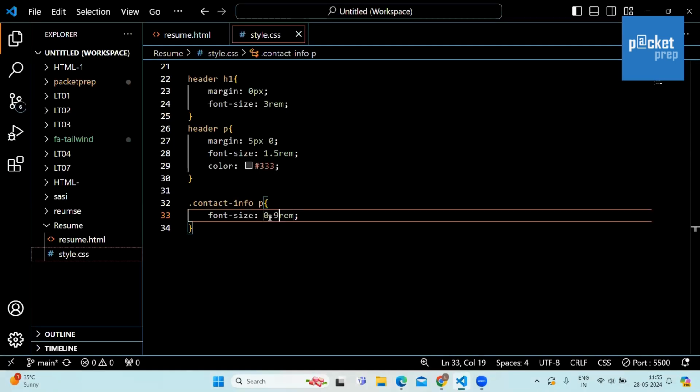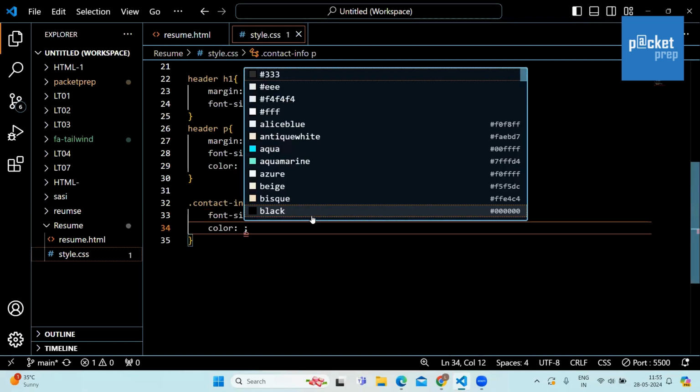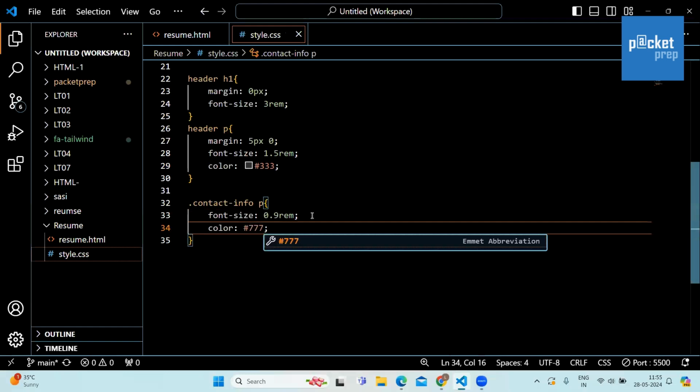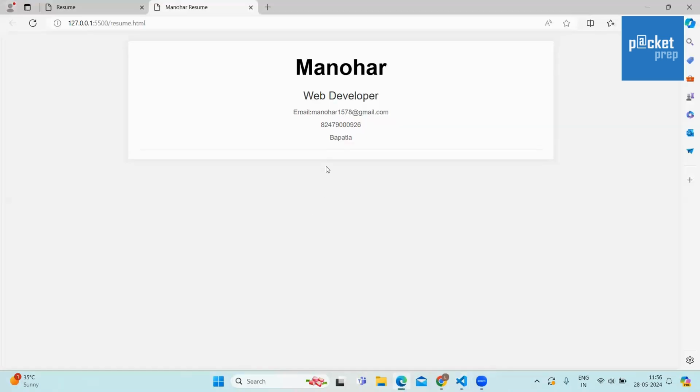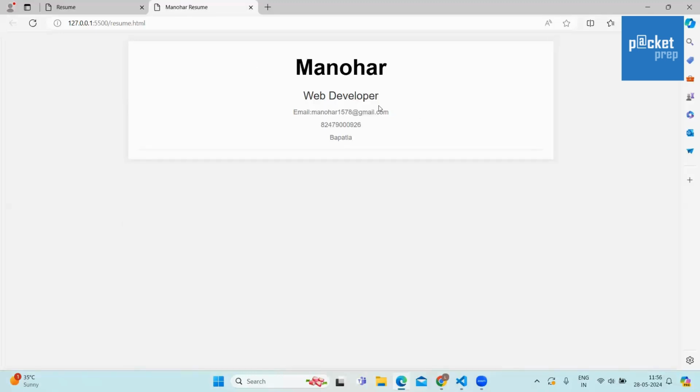So now I need to change the color. Some color hashtag to display. Okay, so for now we created the header. So Manohar, some web developer and email. So for now we completed the header section.